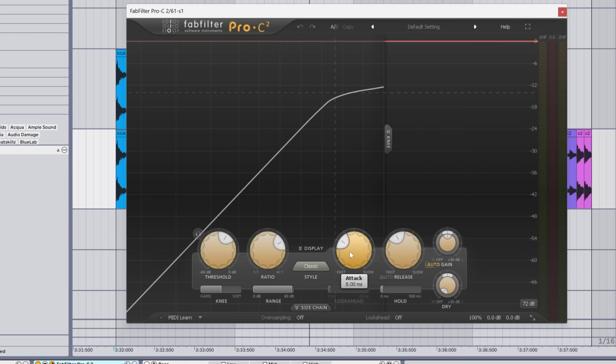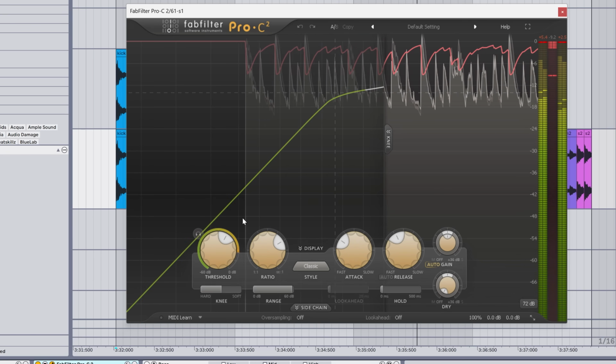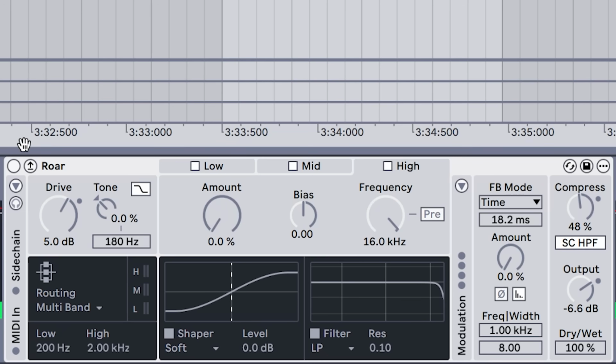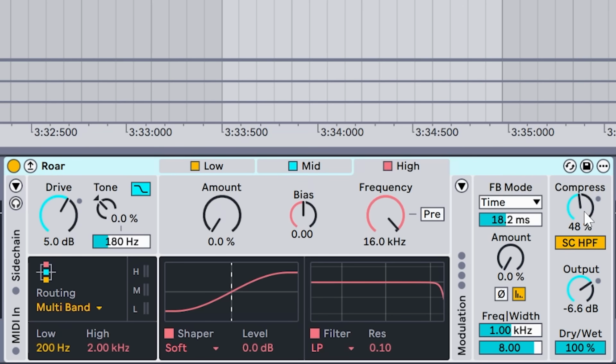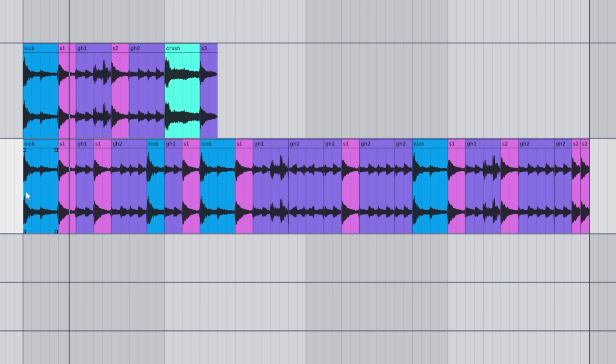some compression, this time an attack of 8 milliseconds, classic mode, ratio of 6, threshold of -14. Then we're adding some saturation with Roar, this time about 5 dB, and compression is up to 48%. Just really smashes FV.